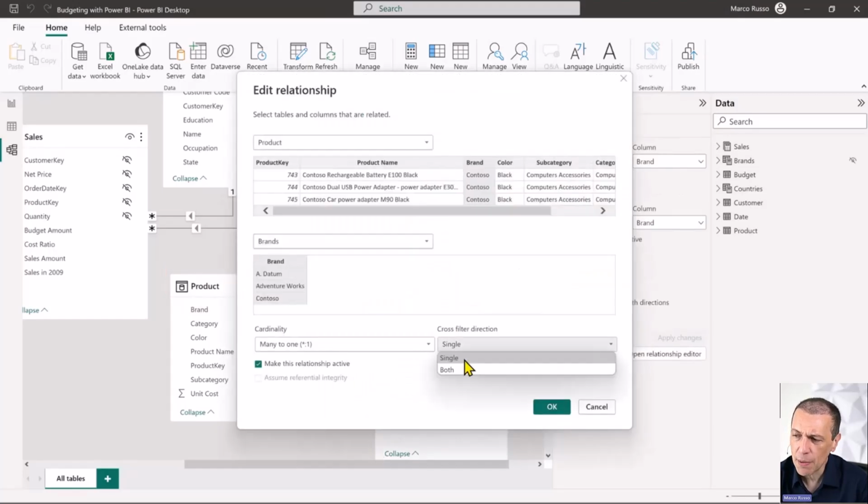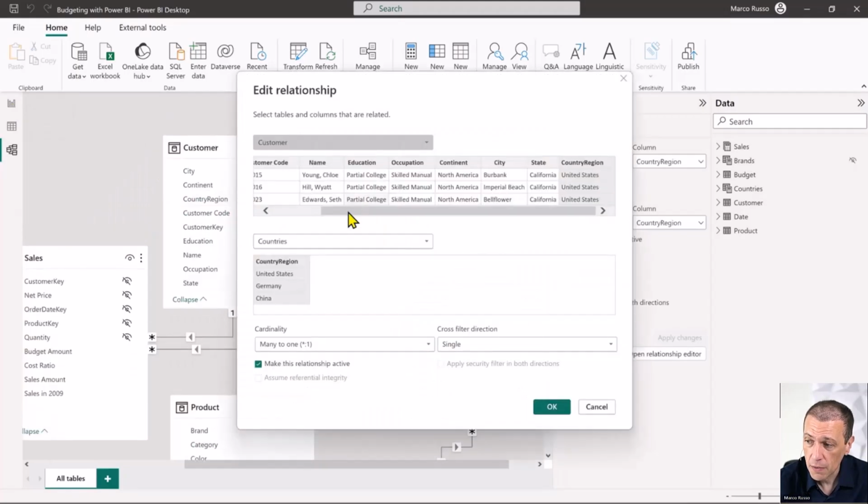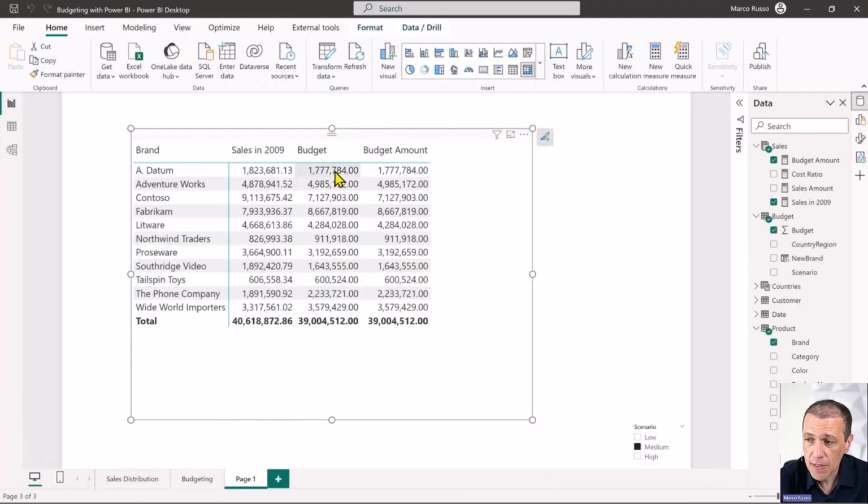Well, we could enable the bidirectional filter. If we enable the bidirectional filter, now when I filter product, product filters brands, and brands filters budget. Similar to what we did before. So if I go back, and of course I do the same here, what happens now? If I go to my report, my implicit measure now works. So now we have a model where the user can continue to see product brand, but when it filters product brand, it also filters the budget for those brands. Which makes it seem that my measure is useless.